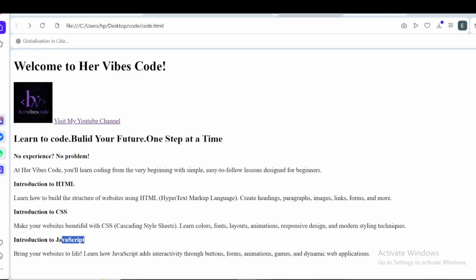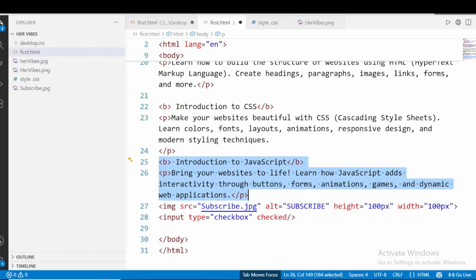This is the paragraph. Bring your websites to life. Learn how JavaScript adds interactivity through buttons, forms, animations, images, games. So JavaScript adds interactivity, when you click some button, it will do something, like in different websites. I hope you have seen it before. So that's it, and the other is an image again.